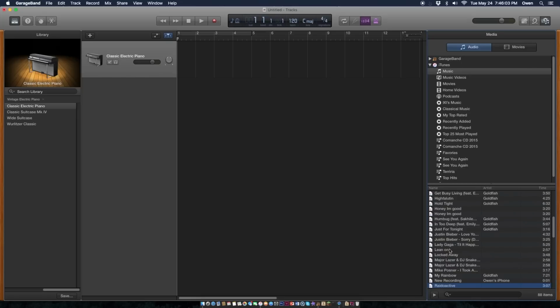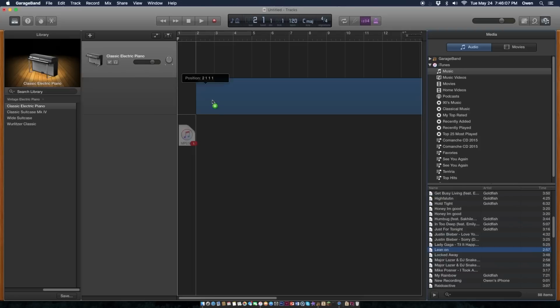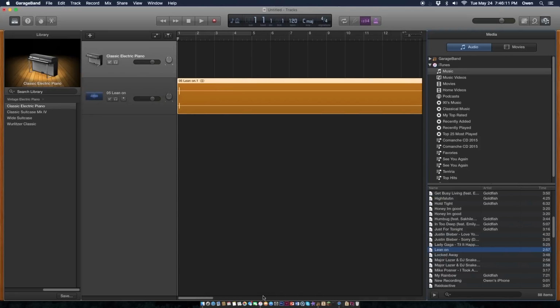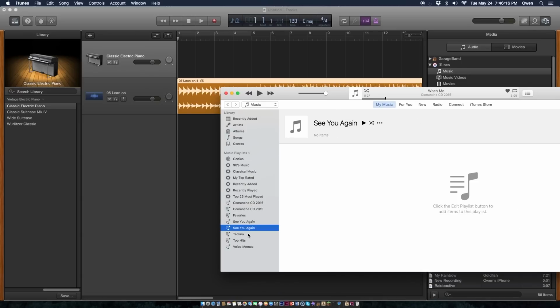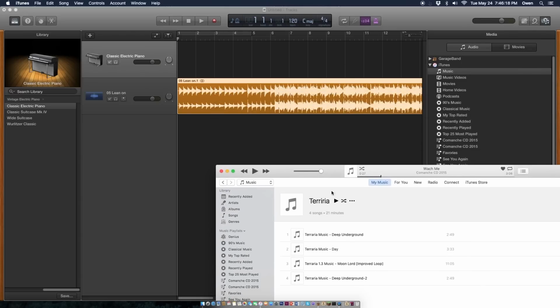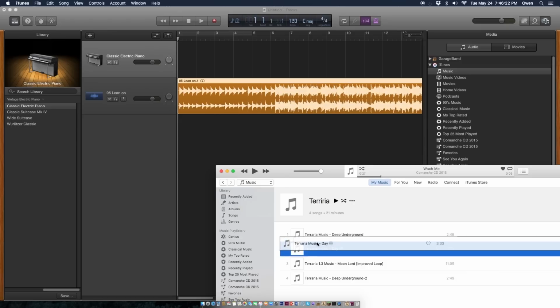And let's actually like do, and all you have to do, pull this out. Now this is the hard way. But if I go into iTunes right here, and you can get your nice little display. I'll get Terraria. No, I'll do Moonlord. I like Moonlord.